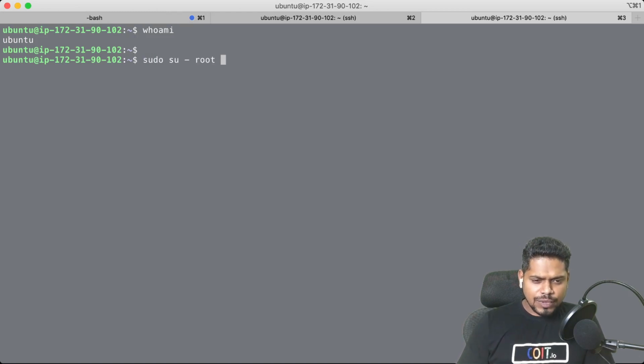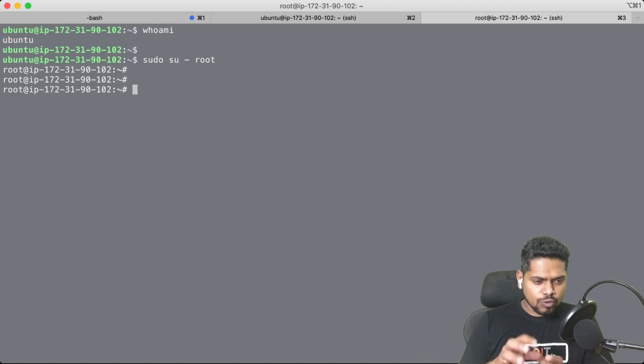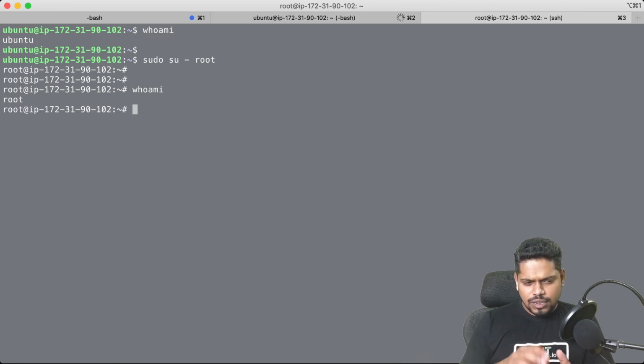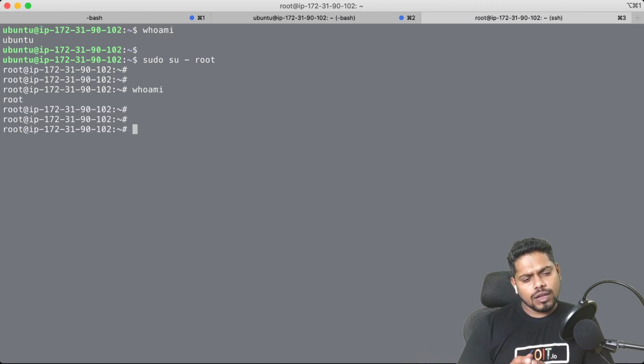Run this command and make yourself the root user. Now I am root. Now I am logged in as root, and I am working on the remote machine with super user permission, root user permission. Run the whoami command to confirm which user you are currently logged in as. It's root. So now I am logged in as root, and I am working on the Linux machine with super permissions, right?